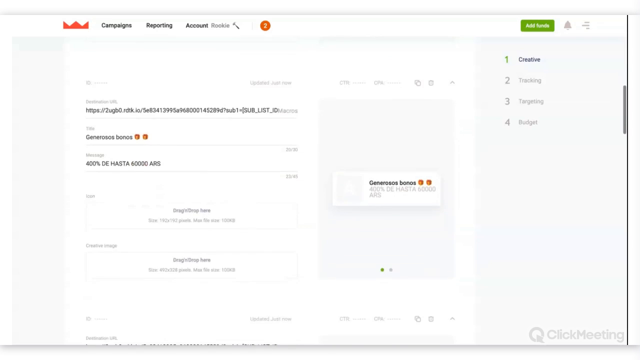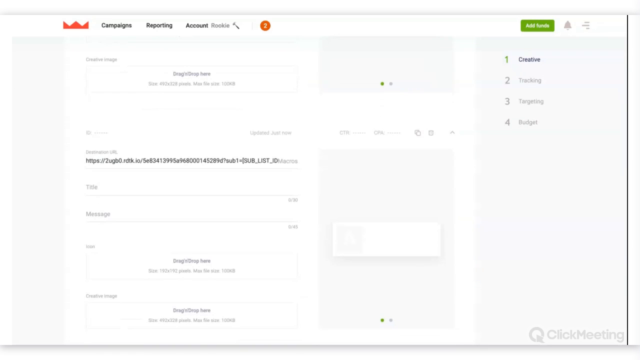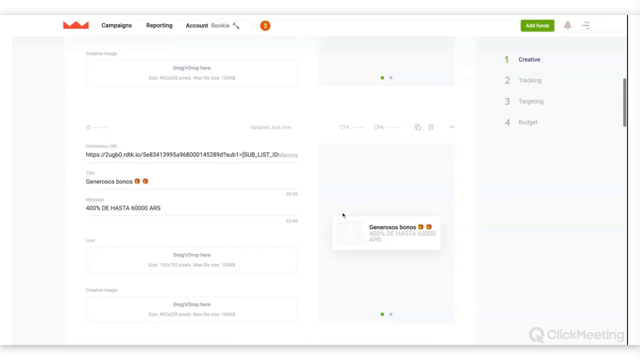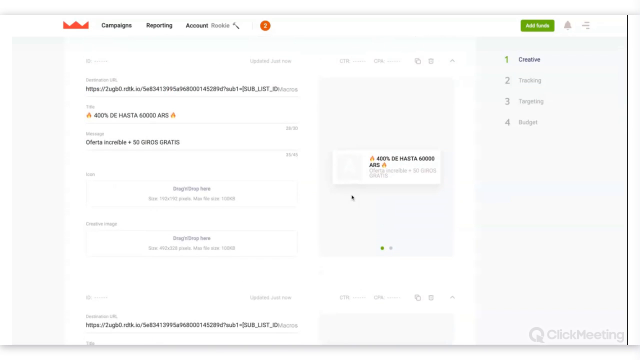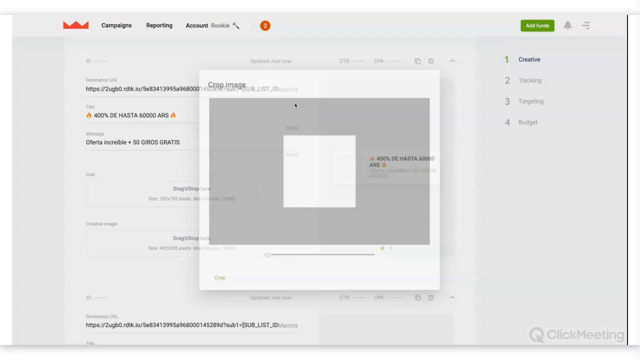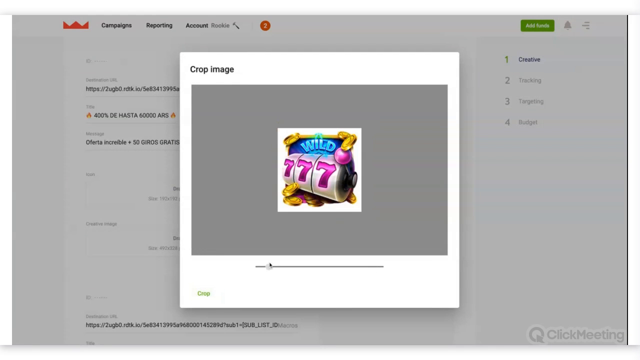Creatives are a really important part of any push campaign. As we are targeting only mobile phones, it's important to upload only small images, which are icons. So let's select them and crop it.